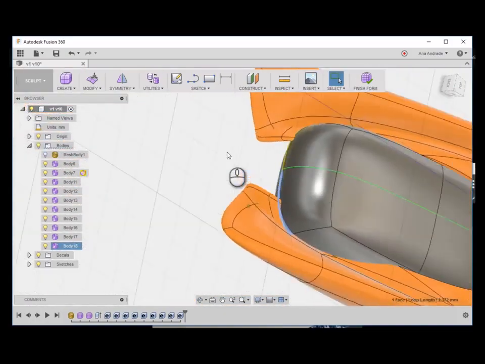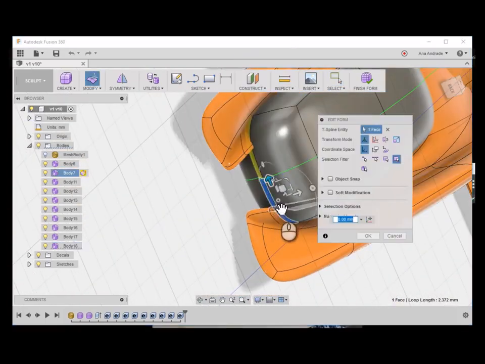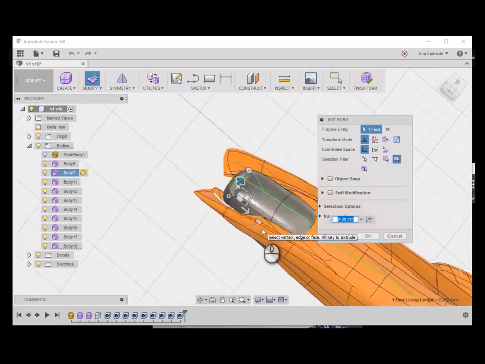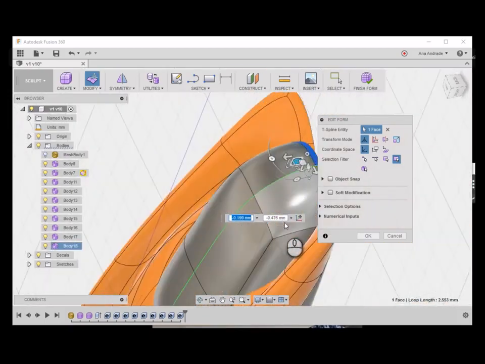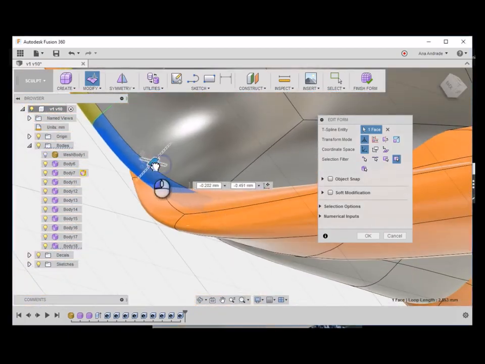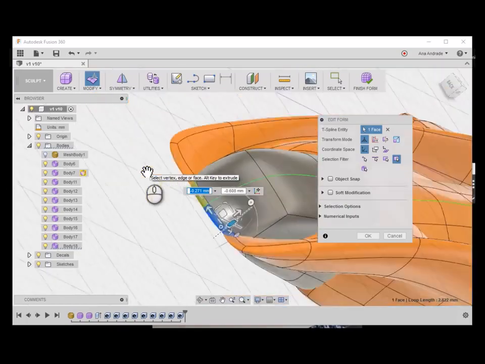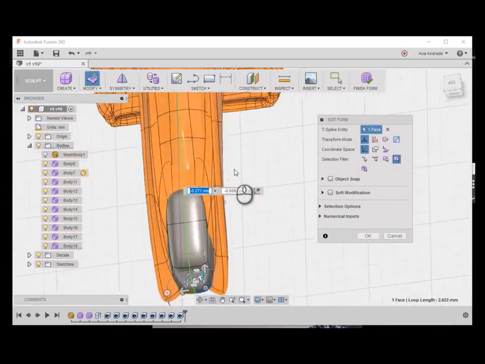Now I want to bring this front part a bit forward. So I click there and I just grab it and pull it to the position where I want it to be. Yeah, this looks a bit nicer now. A bit down. Just looking around to see how it looks.